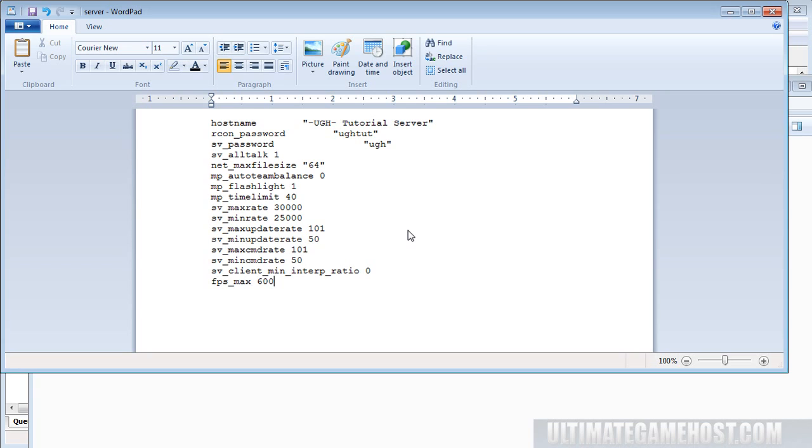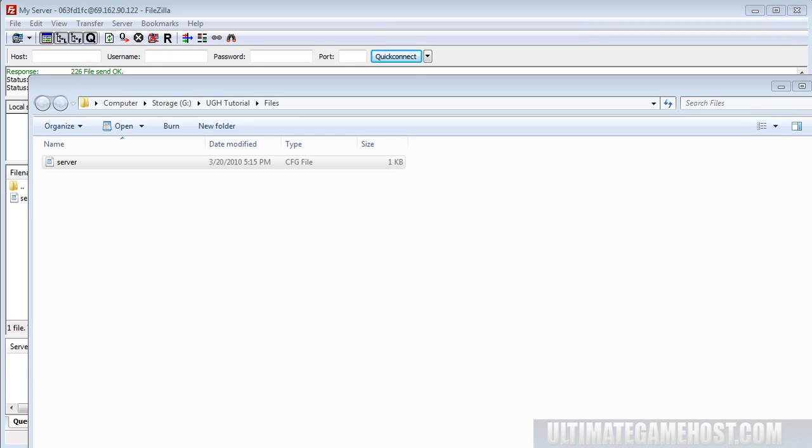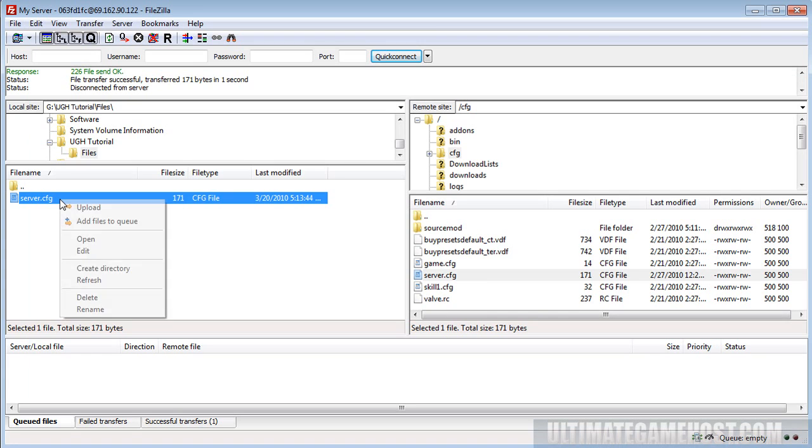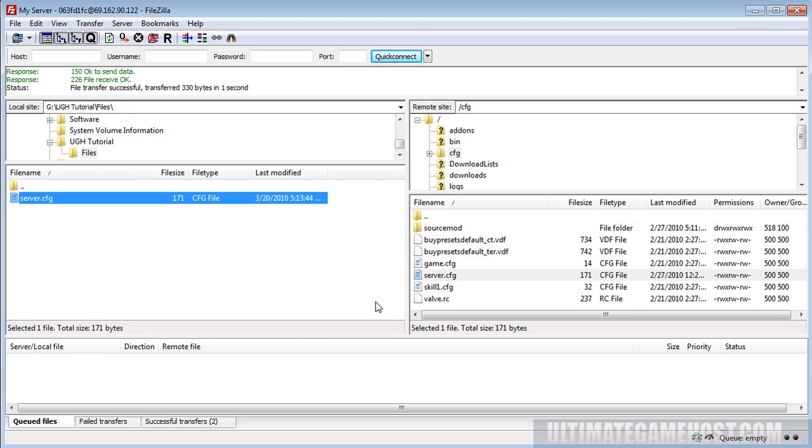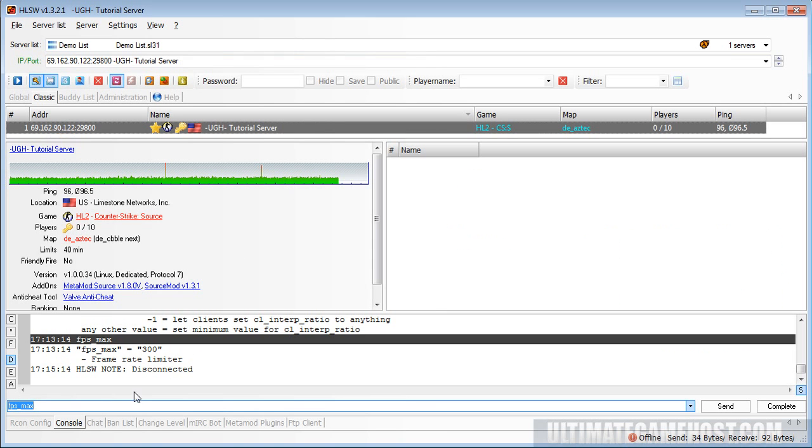And we can save that file. I'm going to go ahead and upload those changes to the server. So we'll do an upload and we'll overwrite. That's done. Pull HLSW back up here. We can execute that config, so we'll do exec server.cfg to make all those commands take effect.